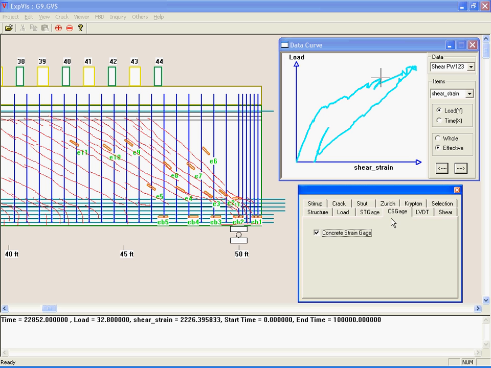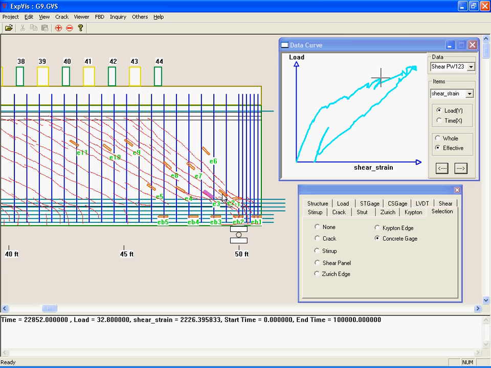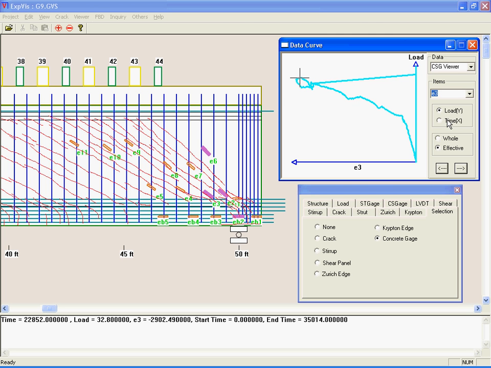I will now choose to examine the measured response from 4 concrete surface strain gauges, which I select by clicking on each of these gauges. To view the measured strain from one of these gauges, I select the concrete gauge viewer and then choose diagonal gauge E3, that is located just inside of the support. The load versus compressive strain in this gauge is now shown in the data curve window.